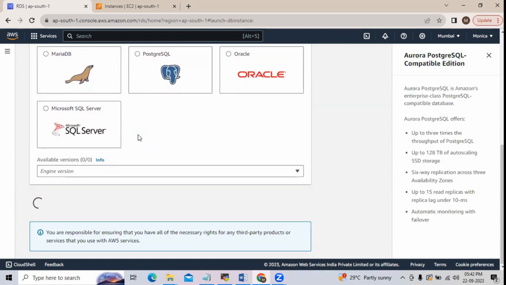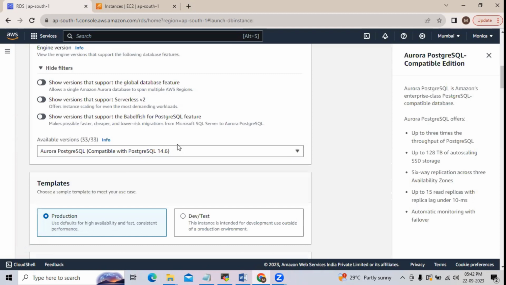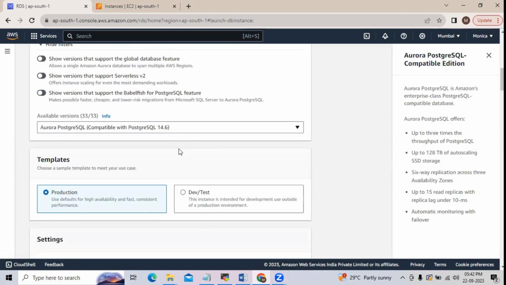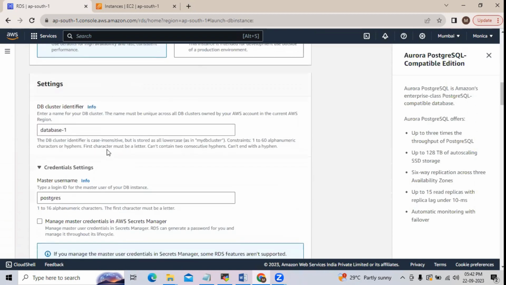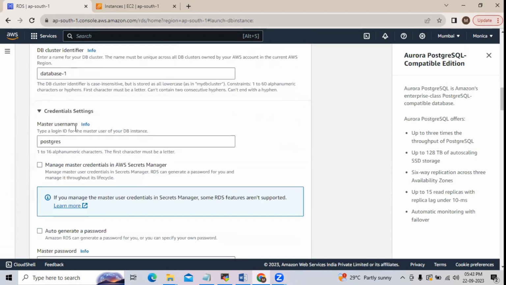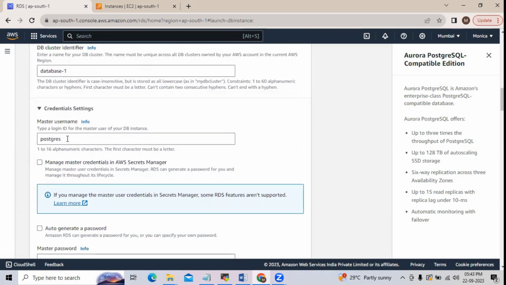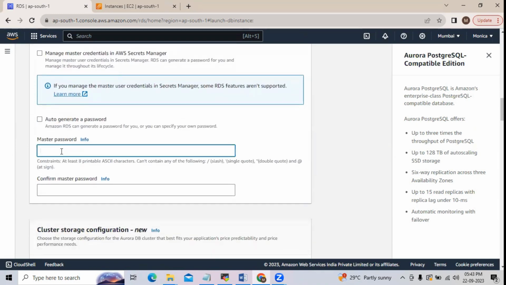Now scroll down. Here, for engine version, by default we have gone with 14.6. Now in templates we will select the production one, and for database cluster identifier, I will go with the default name, database-1. For master username I will go with the default one. They have provided postgres, I will go with it. And now we will provide the master password.